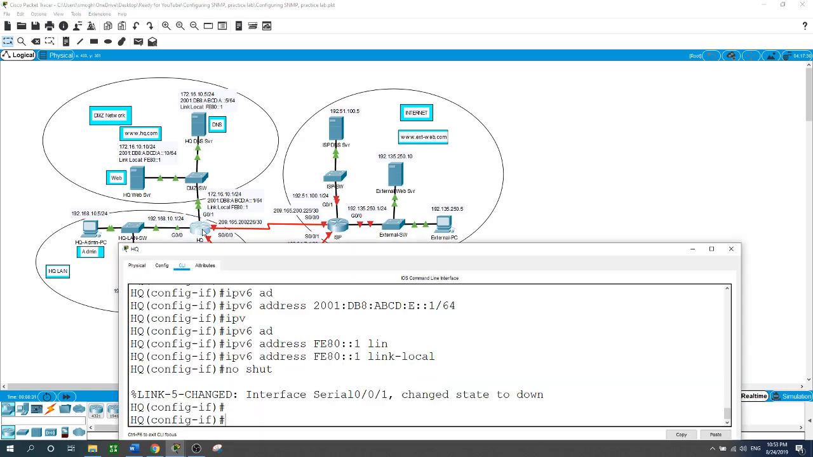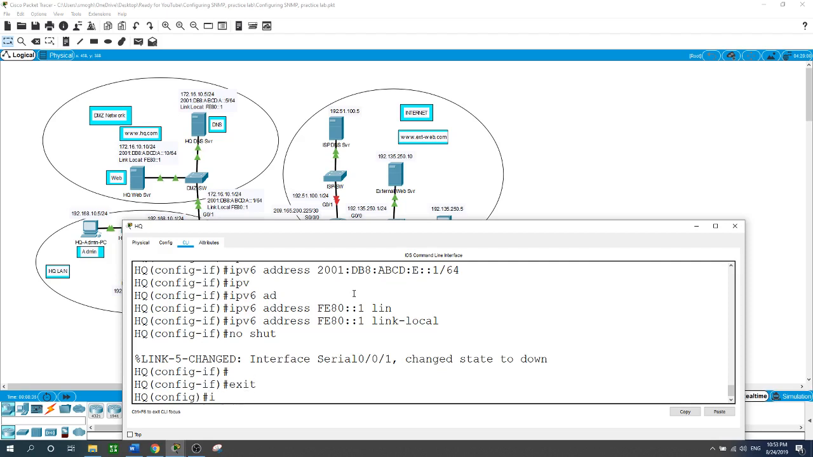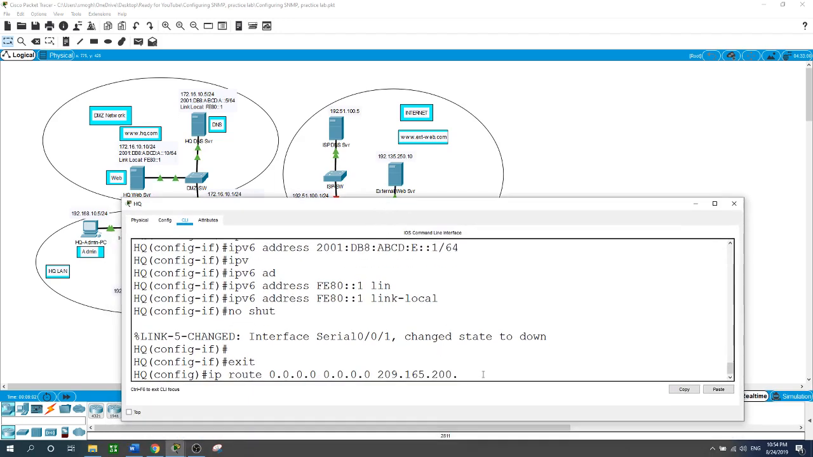So the first static route here, exit. IP route to any network with any subnet mask, on the next hop. The exit interface for the next hop will be on this interface here, 209.165.200.225, the next hop for this static route.